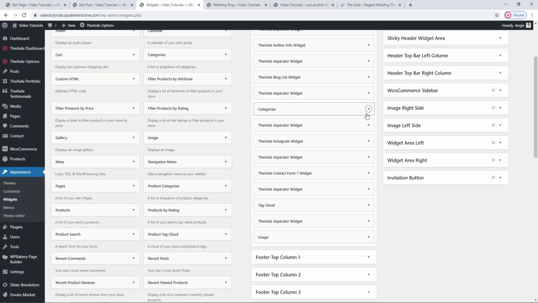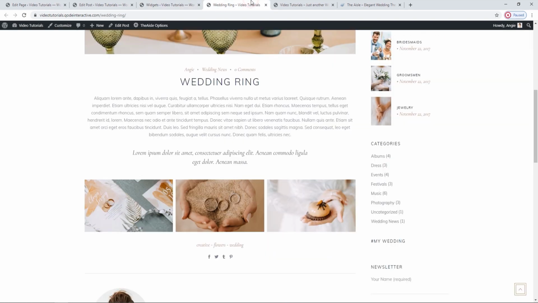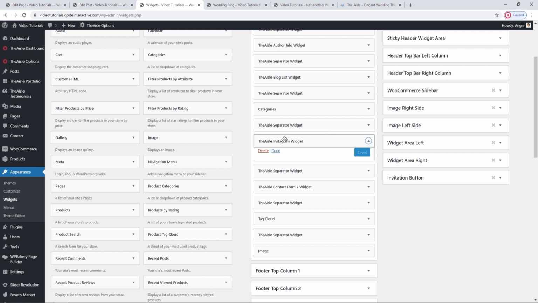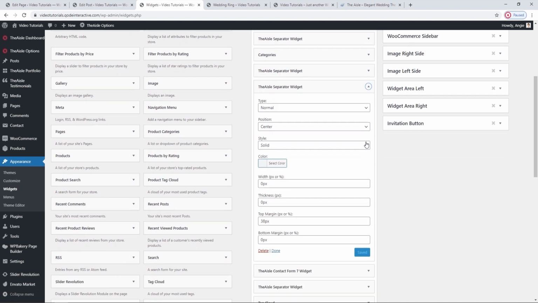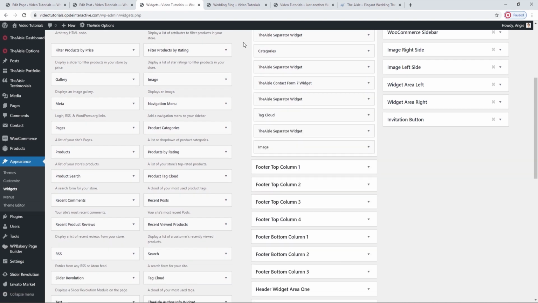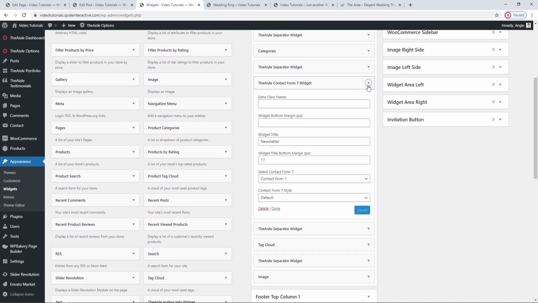The next widget here is another separator added for spacing. And after that, the Instagram widget. See, it's not showing up. That's because I haven't connected my Instagram account yet. Nevertheless, I don't want to keep this widget here, so delete. Accordingly, I don't need this separator either. Delete. And after that, we have the Contact Form 7 widget.